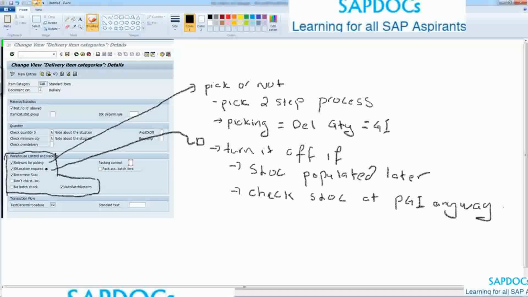Next, you have the option of determine storage location. This usually goes as a business logic with storage location required, and don't check storage location. Determine storage location means that when you create the delivery, determine the storage location, and there's a rule for that. By default I always say storage location is required and determine storage location. So why would you want to turn off storage location required and determine storage location?